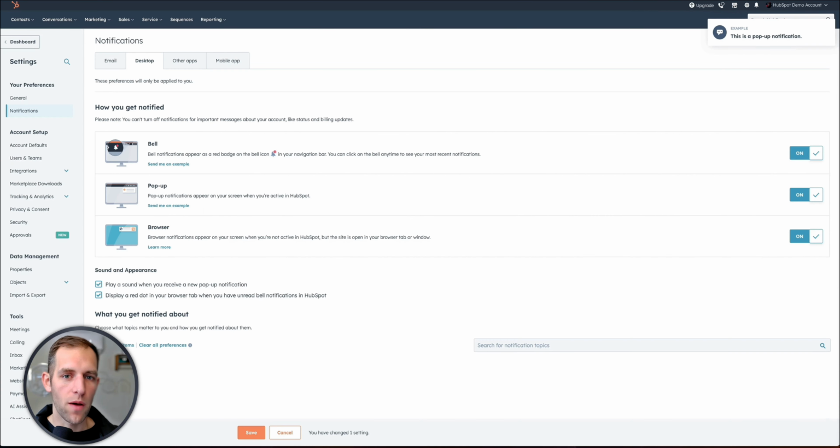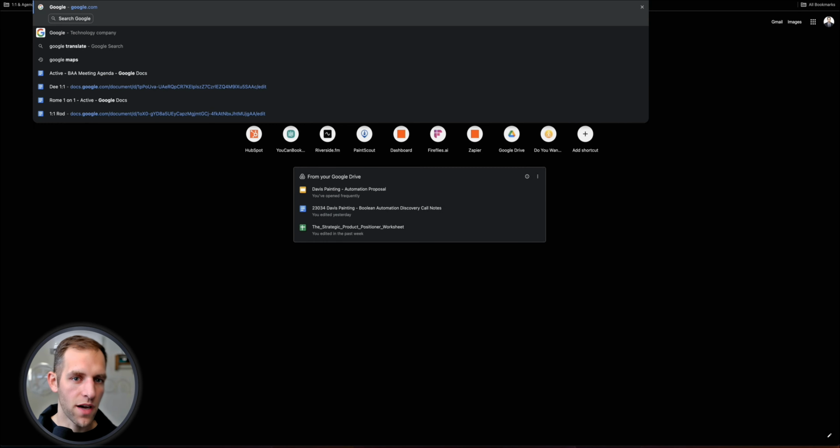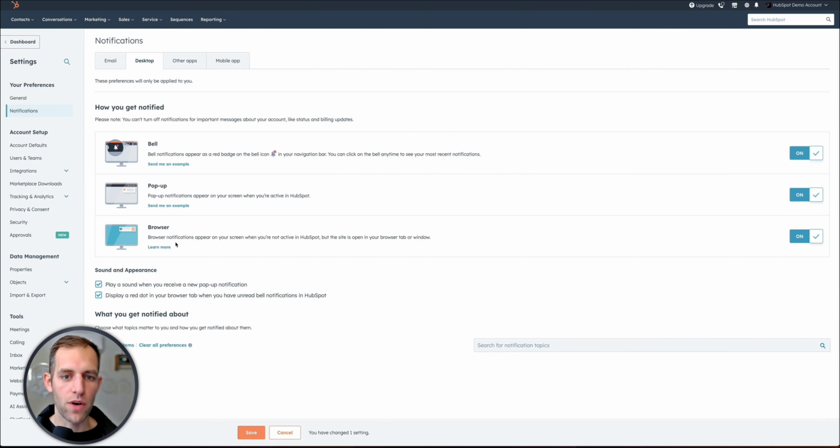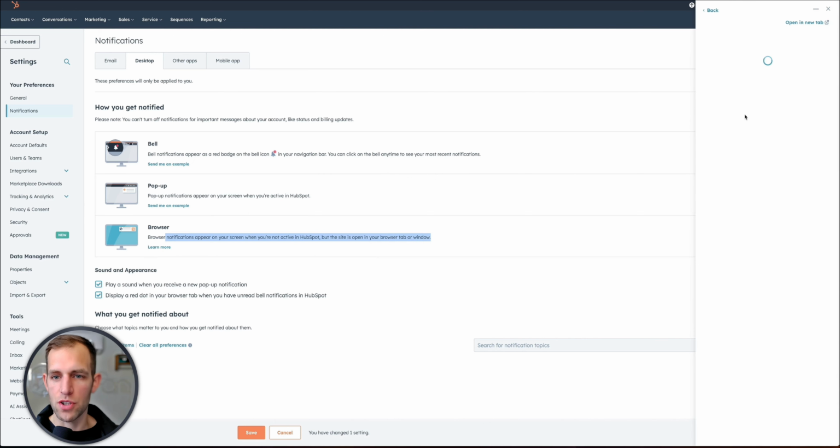One thing to note about bell notifications is that if I was just in a different tab, so now I'm on Google and I got a bell notification, I might hear the ring if I have the HubSpot open in a different tab, but it's not going to come onto the screen if I'm not inside of HubSpot. The browser notification is a very cool feature that will appear on your screen when you're not active in HubSpot, but the site is open in your browser. So as long as you have HubSpot open, you can be alerted. So we're going to show you how to turn this on.